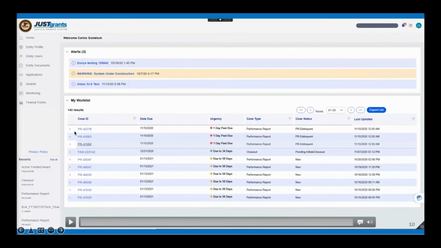These performance reports in JustGrants are automatically generated 10 days prior to the end date of the reporting period. So if the reporting period, for instance, begins July 1st, you're going to see the performance report being generated in JustGrants 10 days prior to that. You'll then have 30 days after the reporting period ends in which to submit your performance report.